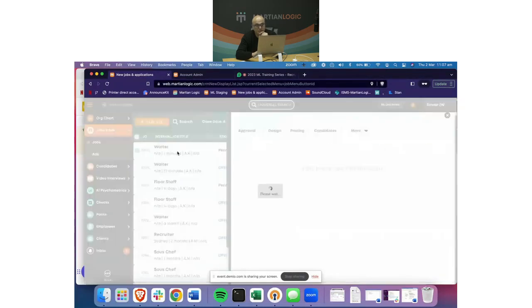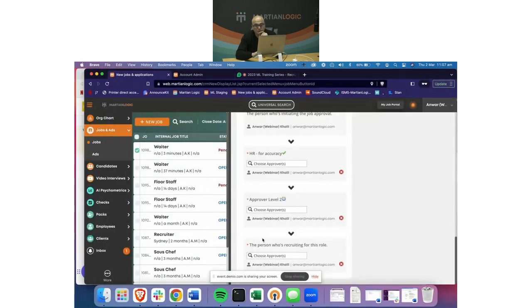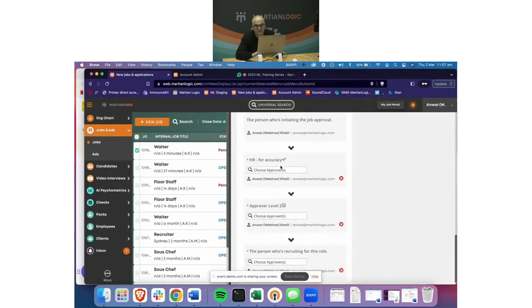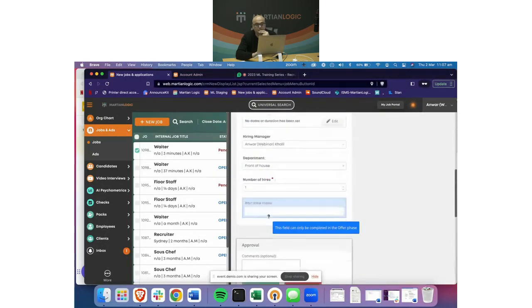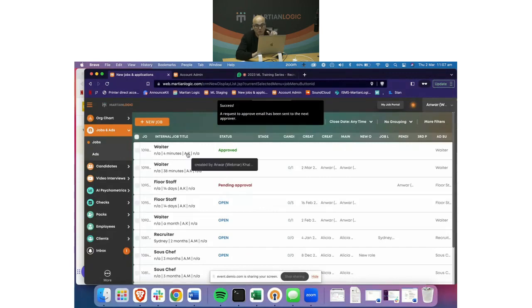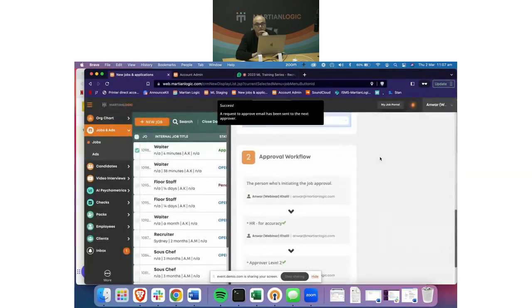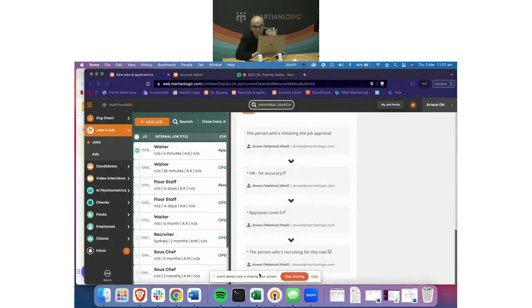I need to go back in now and approve it one more time, because there were 2 levels of approval. The way this is set up is first HR, for accuracy, to make sure everything's submitted right, and then an approver. That's how it's set up. So we approve it again, and now is the part why we did all this. When it comes to the last person, who is typically the HR team, who will need to say, okay, now we need to complete the process and start to recruit.